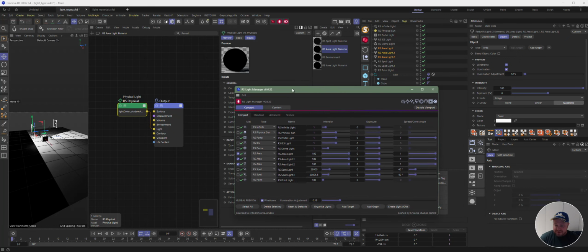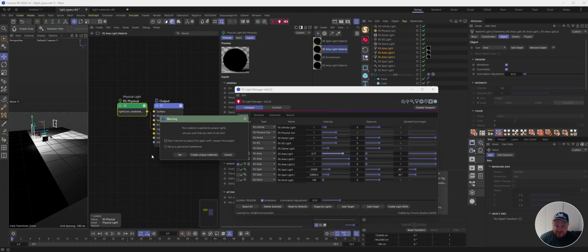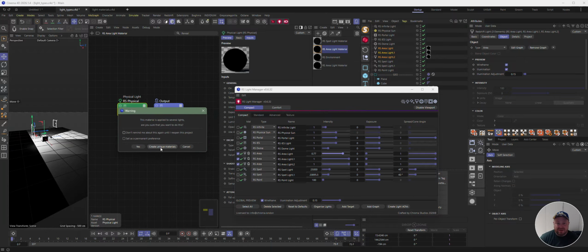The other thing is, if I just go back a step, it might be then that actually I want to create unique materials for all of these. So I can set this as a permanent preference to just not remind me ever again, which would be stored in the preferences. So if you know what you're doing and you're kind of happy to keep doing this over and over and you don't want to get nagged about it, you can click that.